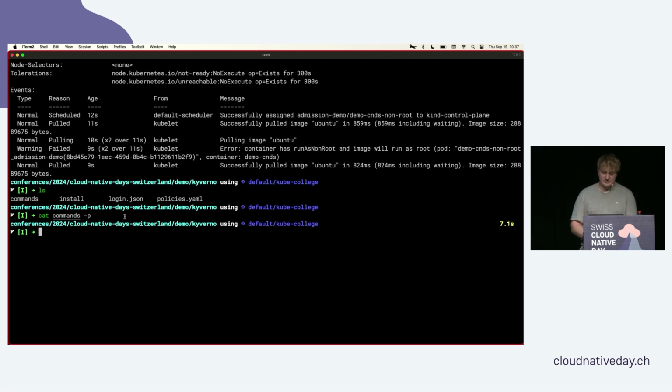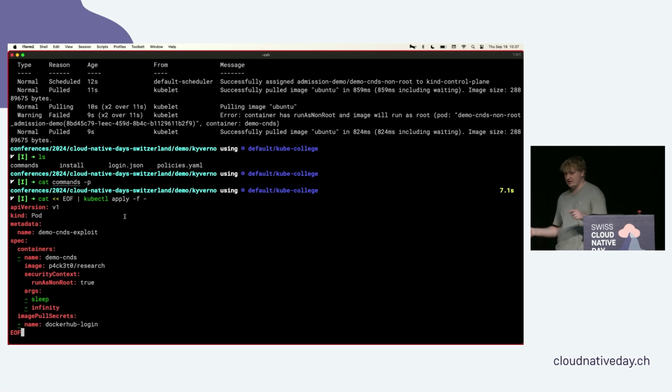Sadly, I cannot disclose in detail how that one works, because it's not publicly disclosed currently. It was reported by me and a colleague in December last year, and it's still not fixed. So there's a bypass for runAsNonRoot, and I will just demo it to you. I cannot show you how it works, but you may see it later when I give a talk about it, not here, but maybe at another conference.